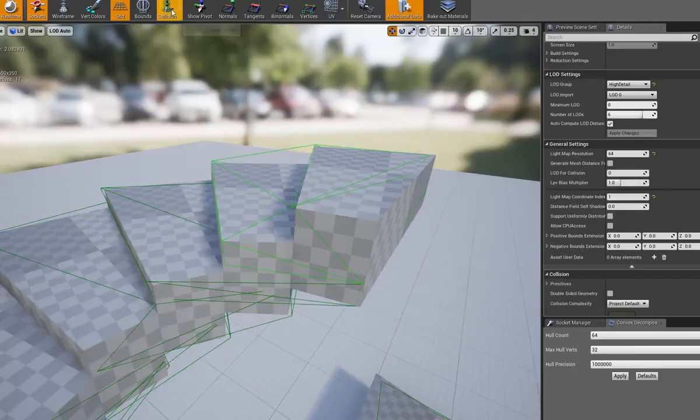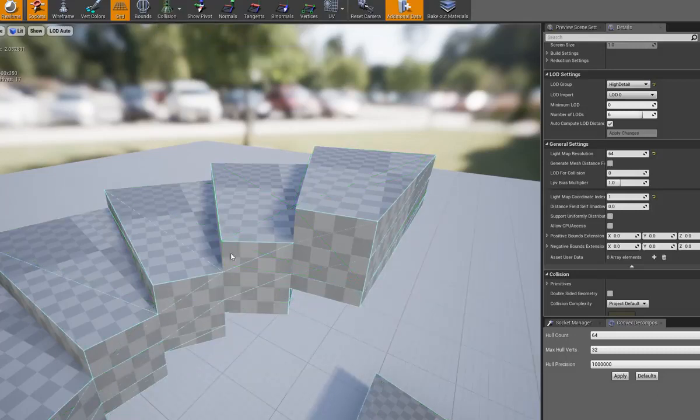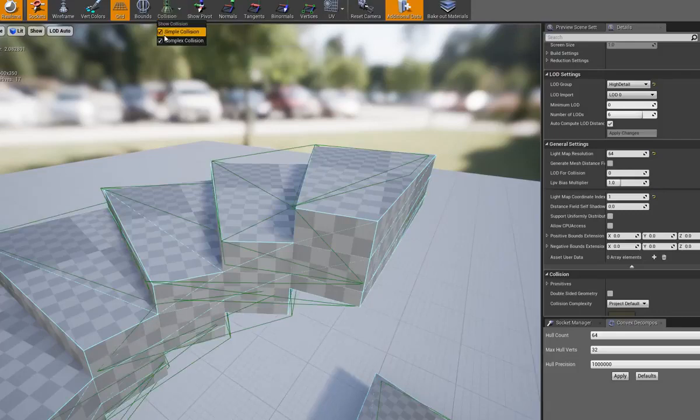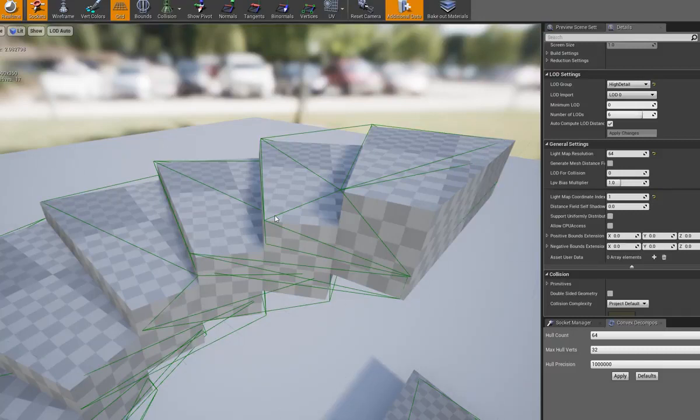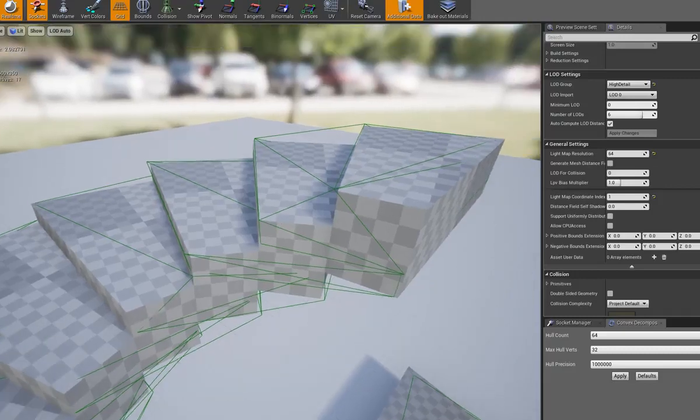If you look under the collision right here, you have simple and complex. So if we turn off the simple, you can see the complex collision. And then if you turn back on the simple, you can see the simple collision. The simple collision can either be made in Maya or any application, Blender, or you can actually make it right here in the Unreal Engine.